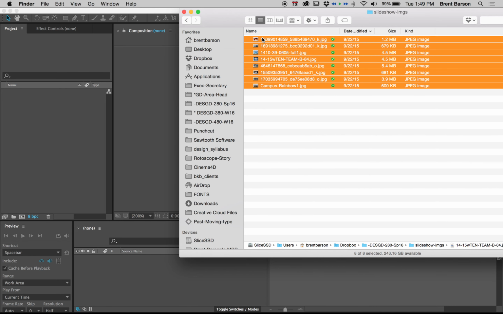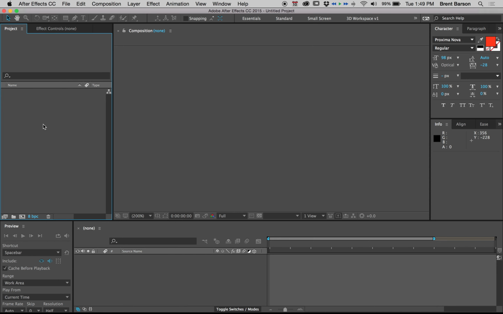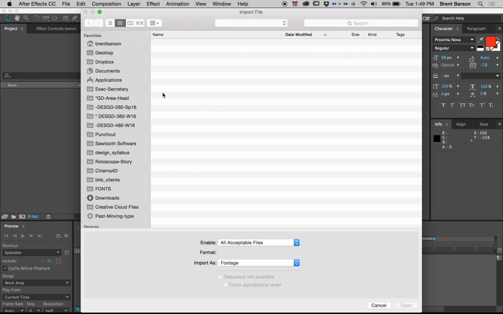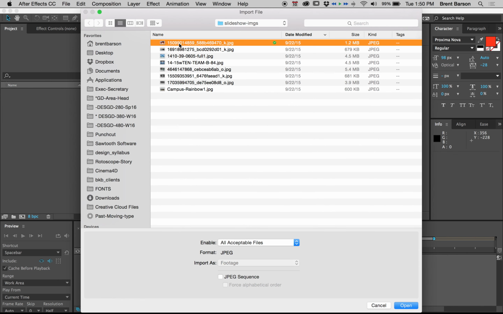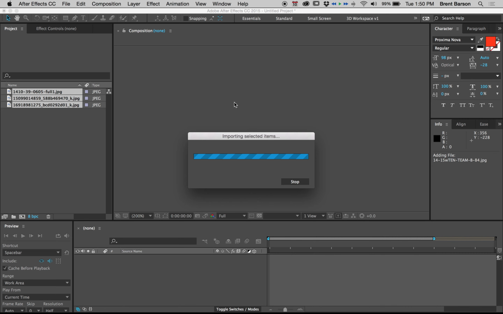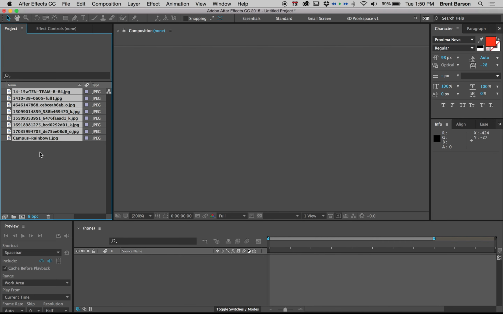Now we could do one of two things here. We could drag all these in to the project window, or we could just simply go to File, Import File, and select all of those images. I'm just going to shift click. I'm going to click at the top and I'm going to shift click on Campus Rainbow. I'm going to import them all just as footage, separate images there.